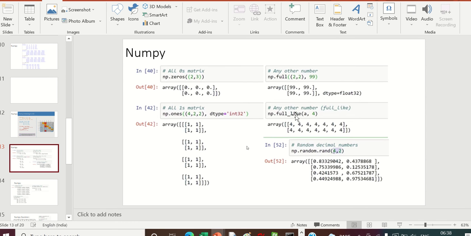np.full_like. What it will do, there is already a variable called a, which is already defined here. Say this is that matrix. Then we are creating that same matrix now. Instead of ones which was there in that a, it will be replaced by 4. But a must be defined somewhere. If you make this as a, then you will get a similar matrix, but instead of 1, it will be replaced by 4.